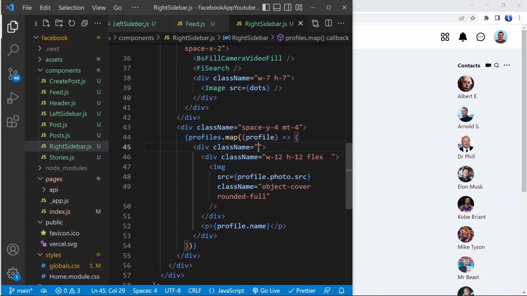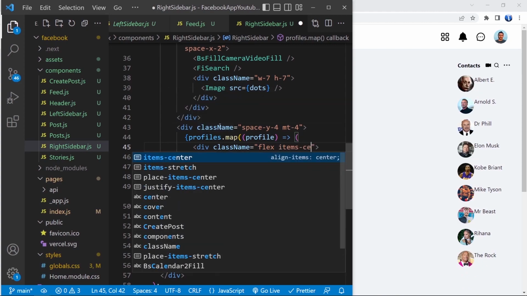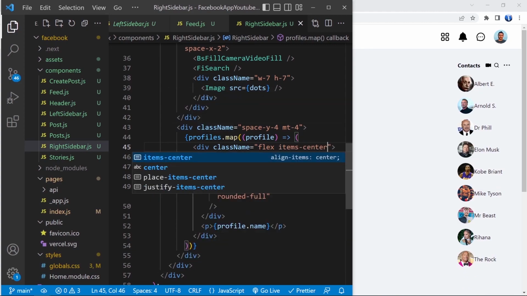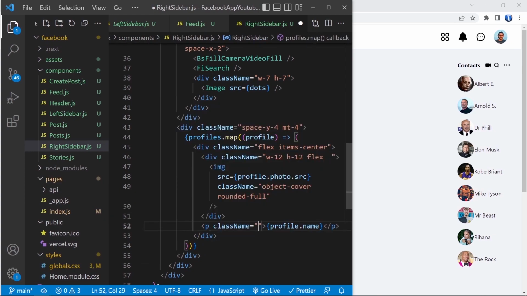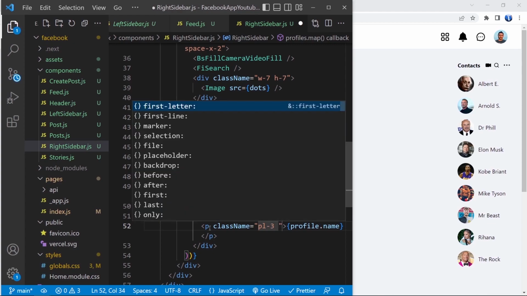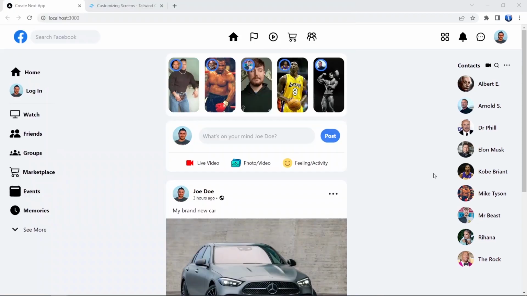Let's say flex right. Let me check here. And items center. Class name, we want a padding left of 4, not 4 but 2 or 3. Nice. Want to say font semi bold. Yeah, looks nice. Maybe bold. No, looks good like it is.